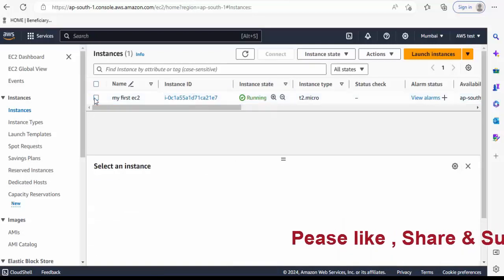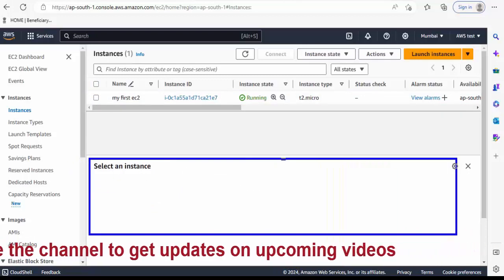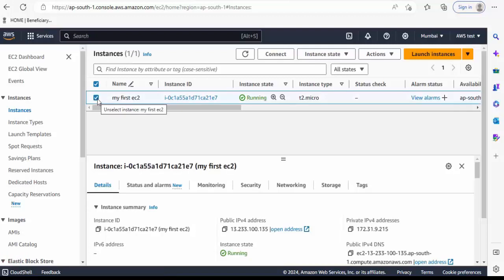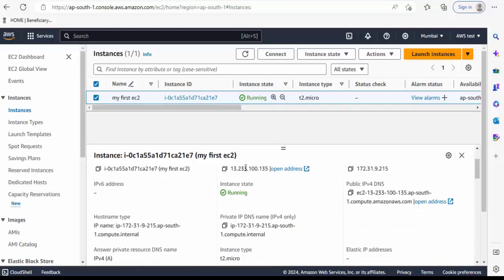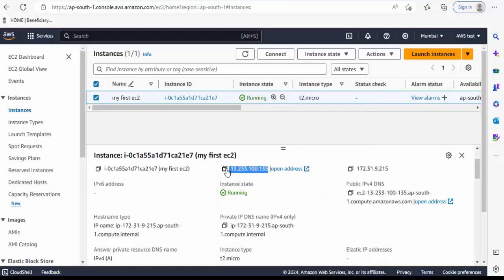But when we select this one, right now you can see the down panel here, nothing there. When we select the instance, my first EC2, the name I have given there, you can see everything here. It is a public IP. It says auto assign public IP, so you get one public IP here. Copy it, or you can select it like this.